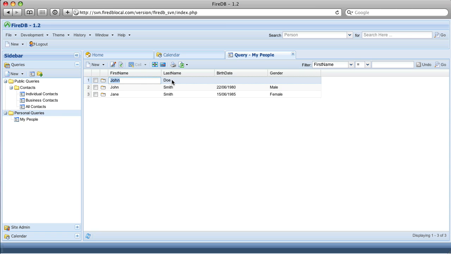Now if I like, I can edit the first and last name rows as we made them editable in our query. And they automatically update for us as well.